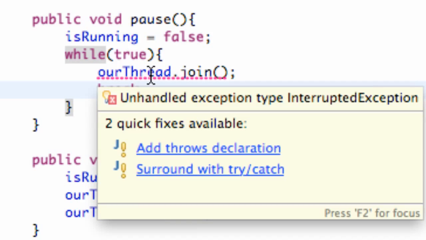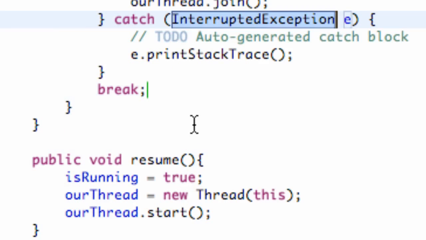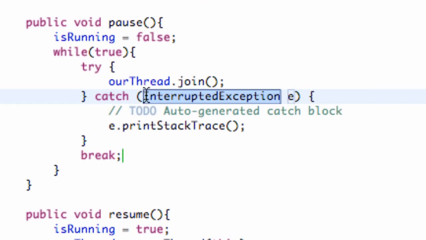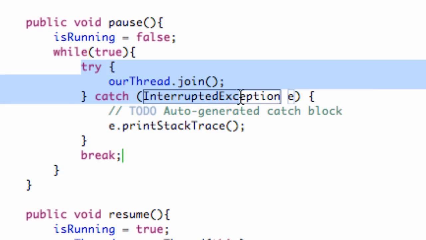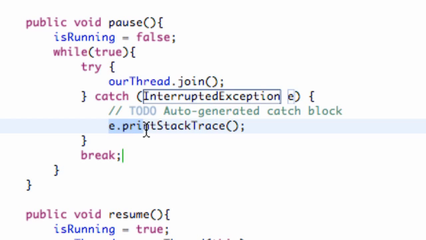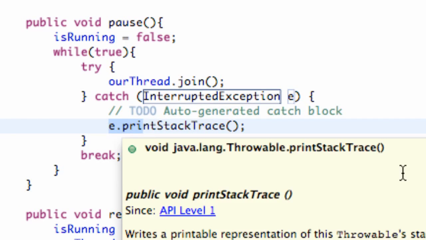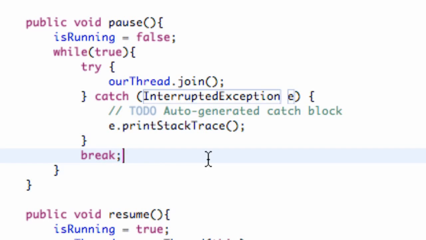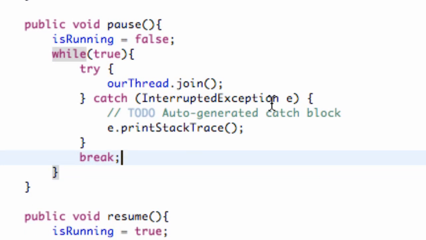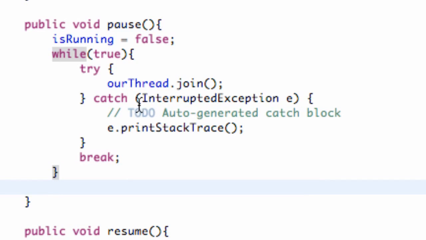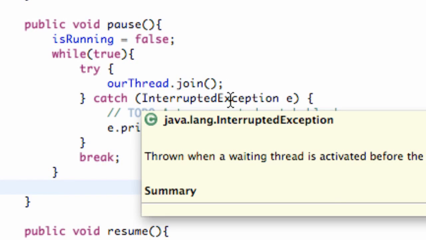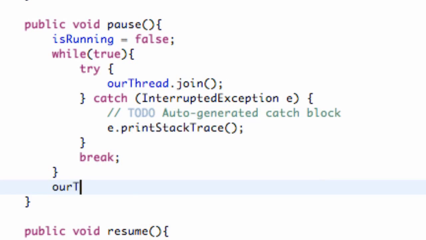And now all we have to do is add a catch. Surround with a try and catch. Sorry, I forgot to do that. So we're going to try to let our thread join, and then we're going to catch the exceptions. So nothing too critical there. Then all we have to do is set our thread equal to null within the pause after it's done and after it's joined and everything. So we're going to say our thread is equal to null.